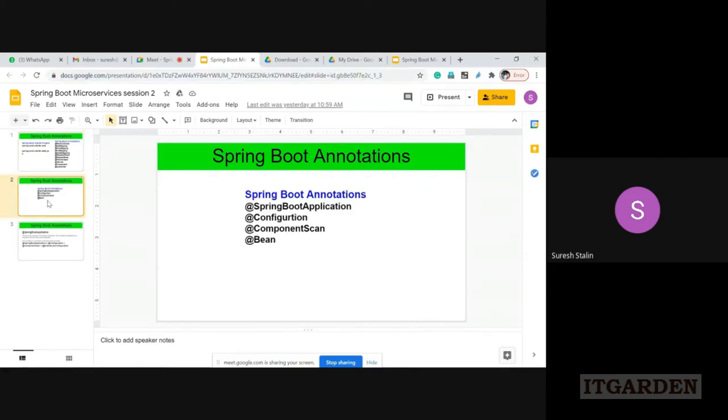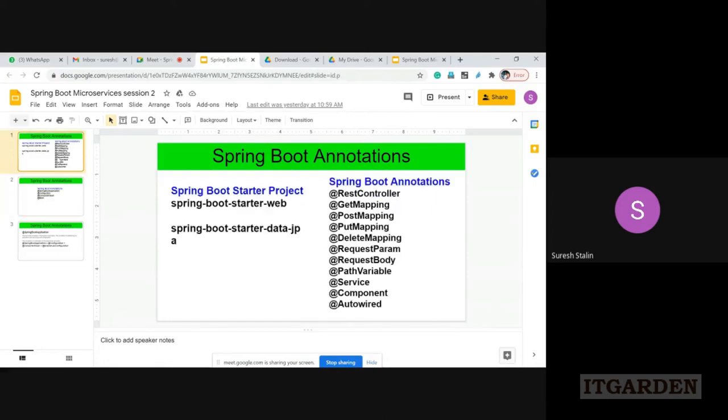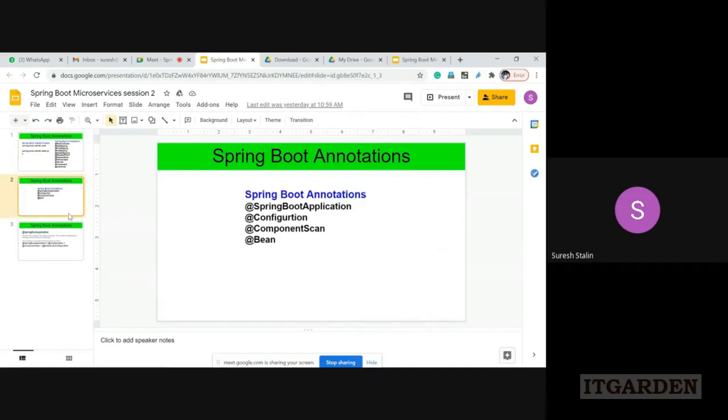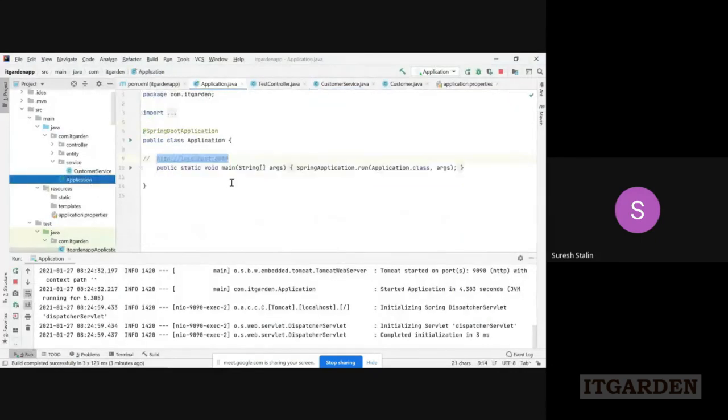Now I want to jump here. @SpringBootApplication annotation, @Configuration annotation, then @Component annotation. We're going to see what is the use of these annotations. Okay. We have seen an example for all the annotations except the component, right? Now we're going to see @SpringBootApplication, @Configuration and @Component. When you create a Spring Boot application, it will create one application class. That application class is annotated with the @SpringBootApplication annotation.